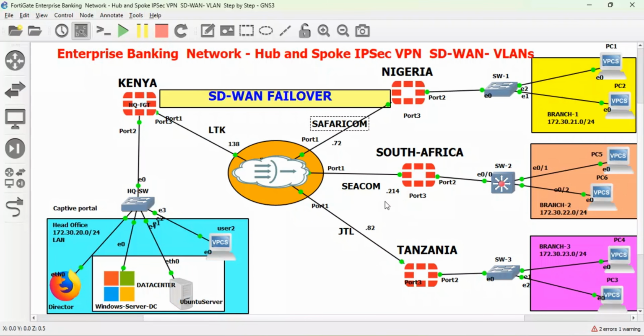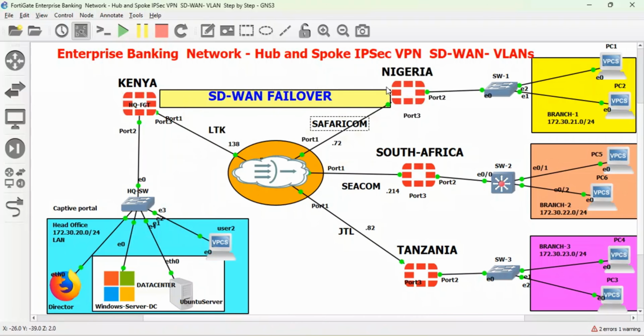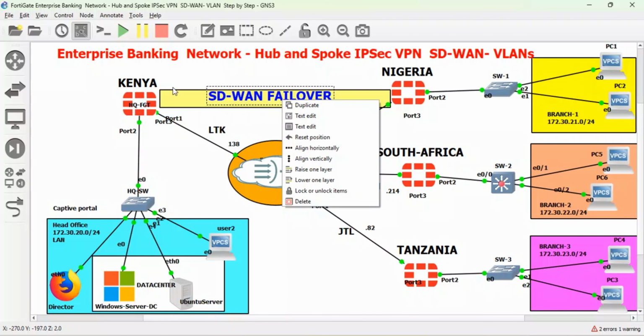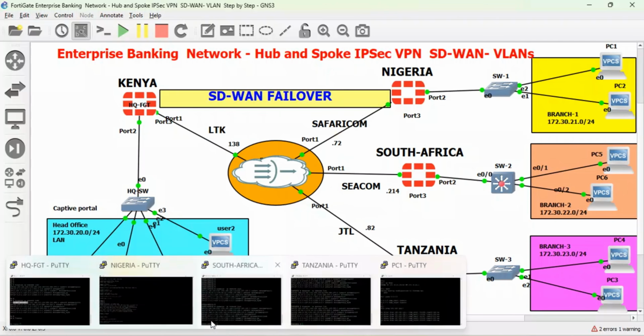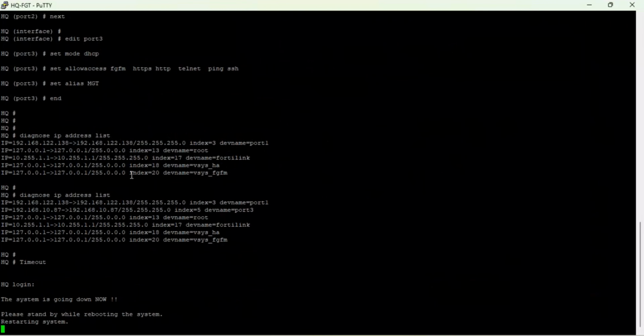At the moment, I need to enable the SD1 failover between this particular firewall and the firewall in Nigeria, so that when this one is down, this one is up. When this one is down, this one is up. At one point, this one will also serve as the one in Kenya. So let me check the status of the firewalls. So you see the system is restarting.